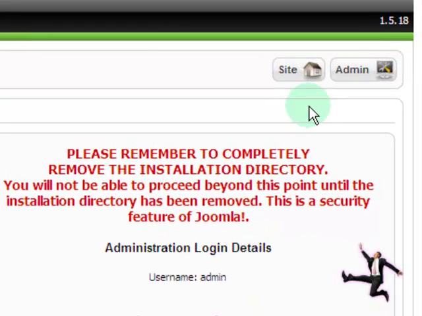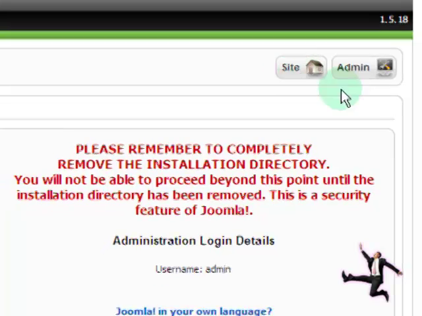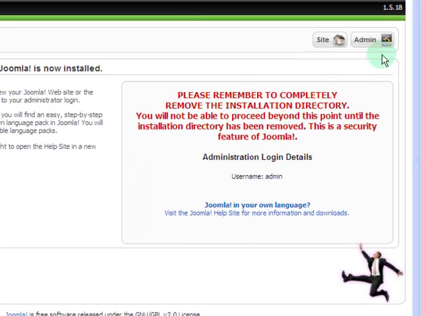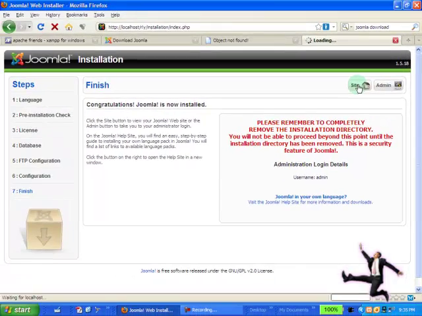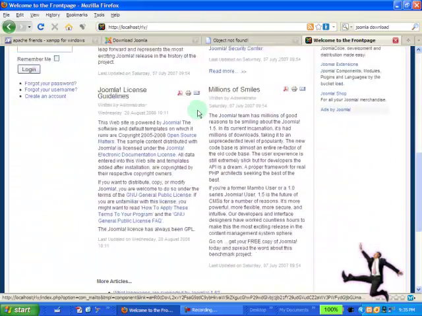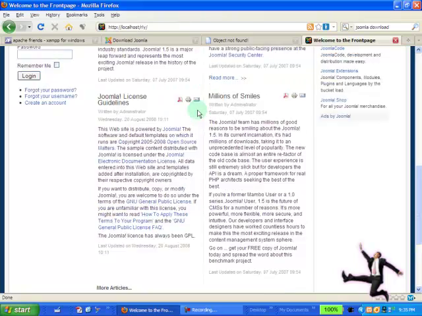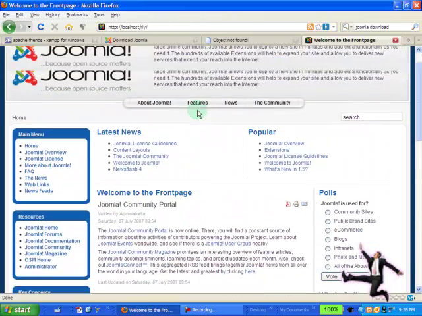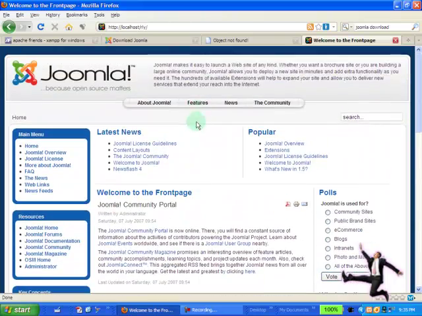Joomla has two sides. There's the site side and there's the admin side. If you click on the site side, this is what you will see, and you can scroll up and down, and you can continue to my other tutorial and watch how to edit and use Joomla.